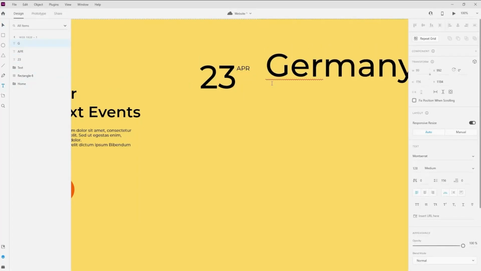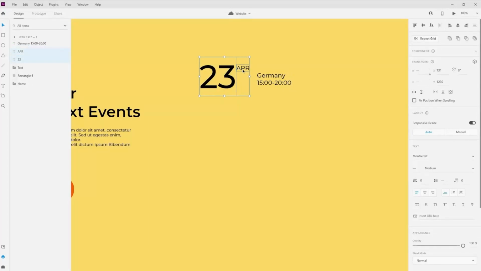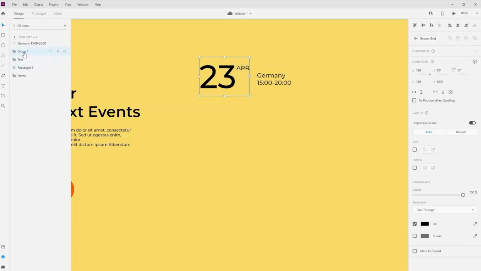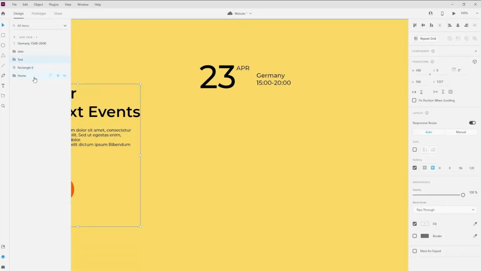Now I will be adding my other text. So where is this event taking place? And the exact time. My font size will be 24. Now don't worry about aligning it completely right because we will be adding padding. Now after this, let's select our 23 and April, so both of the text, and we will group them. And we will add a padding of 28. We will call this group date. Now I'm just fixing the layers and putting home at the top because our home section is the first one.